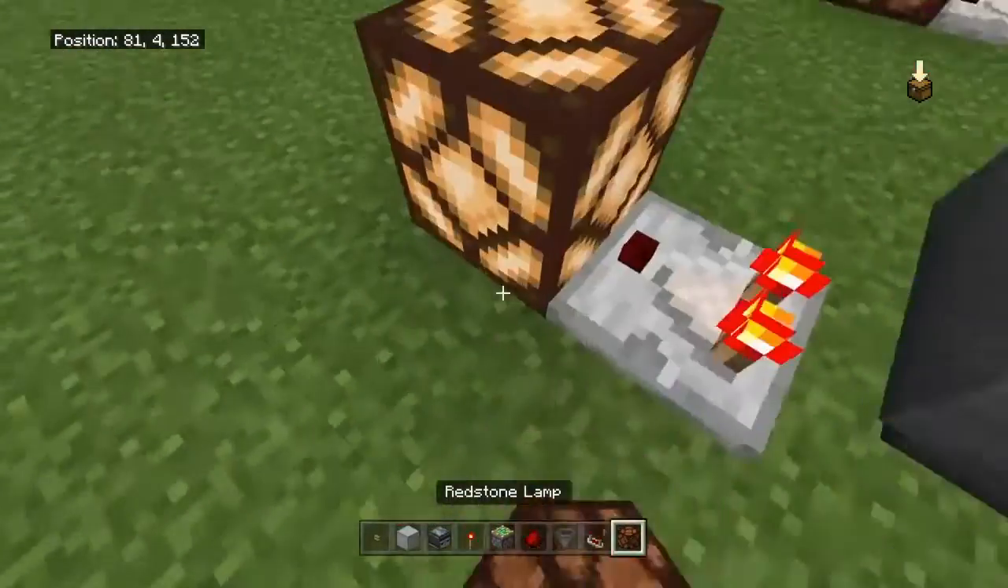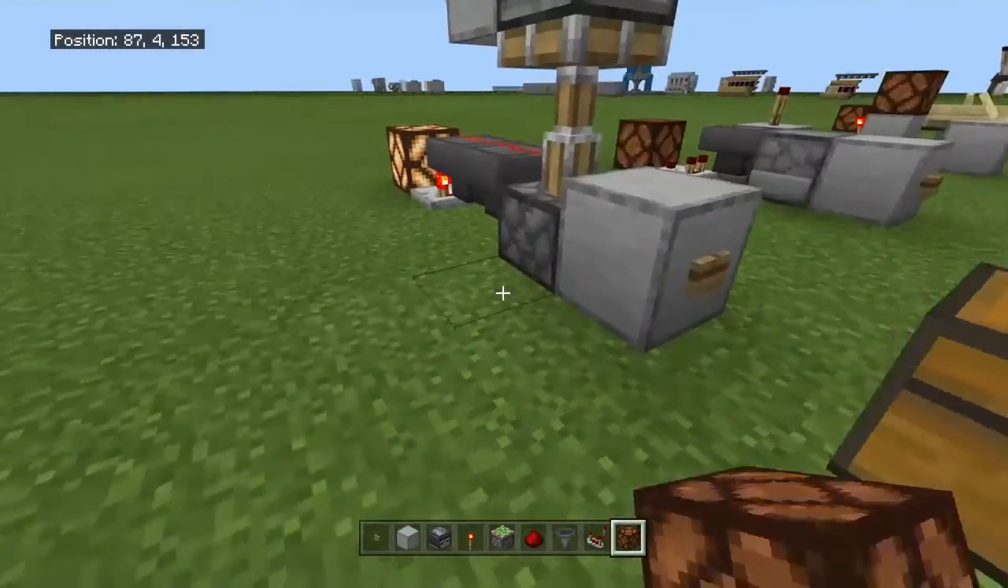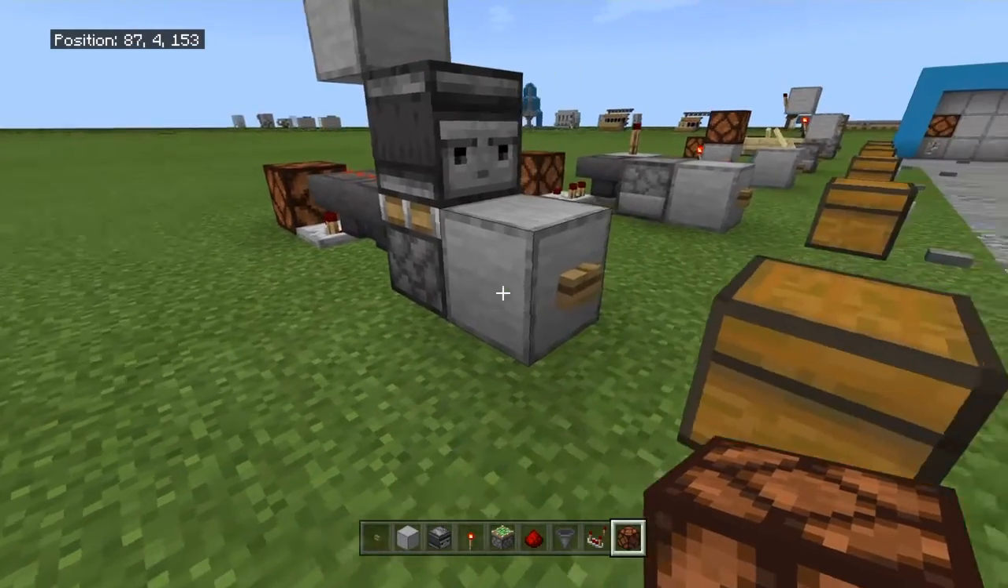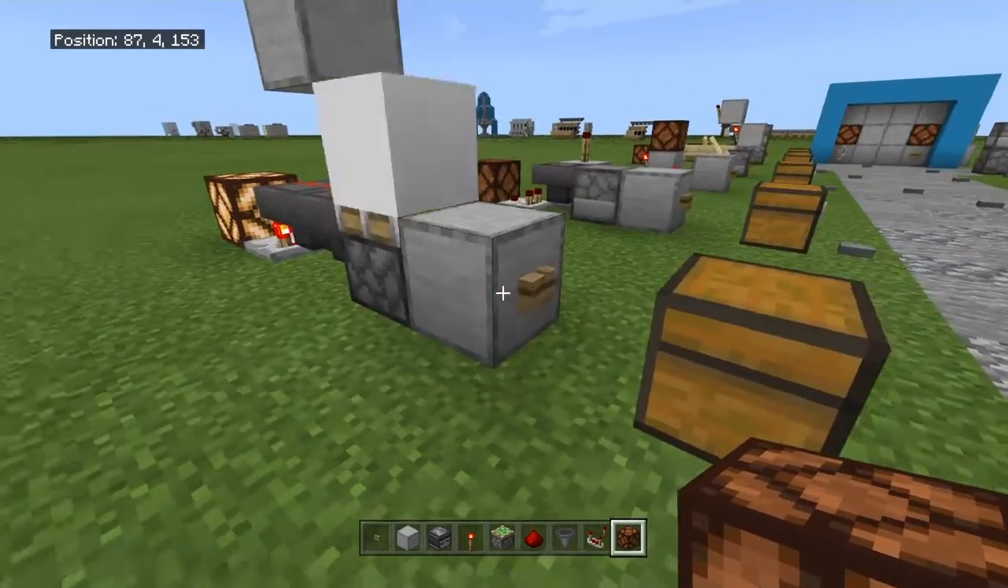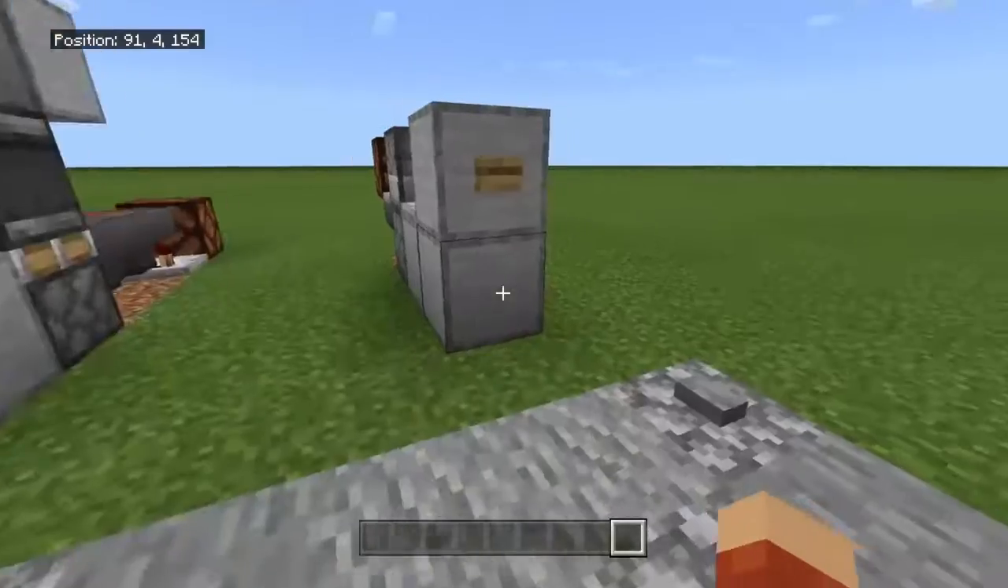Comparator facing out, redstone lamp. As you see, it's on. So then if we flick it again, turns off, flick it again, turns on, stays on, as so.